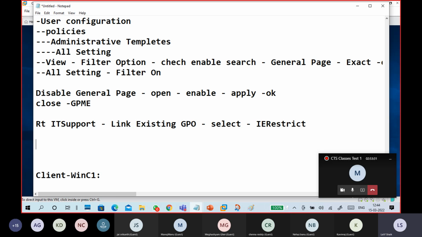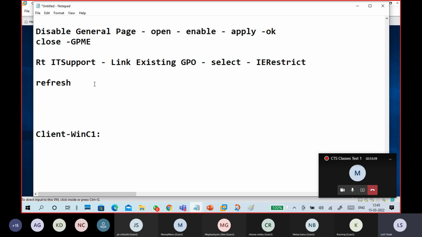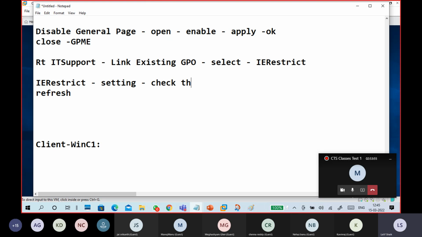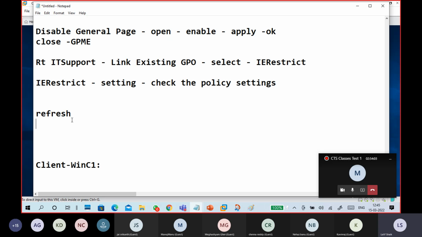Okay, that's it. Try to refresh or reread if you want. Refresh, read, whatever it is. Refresh, press IE restrict, settings, pick the policy. Do the refresh kind of stuff. Update policy.